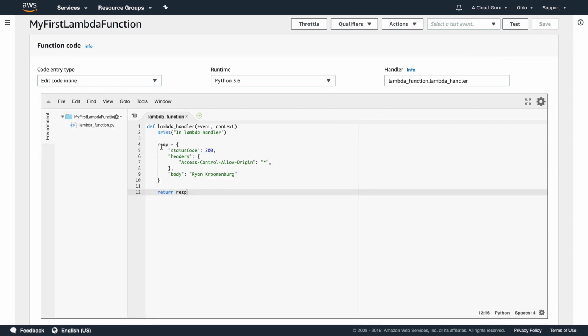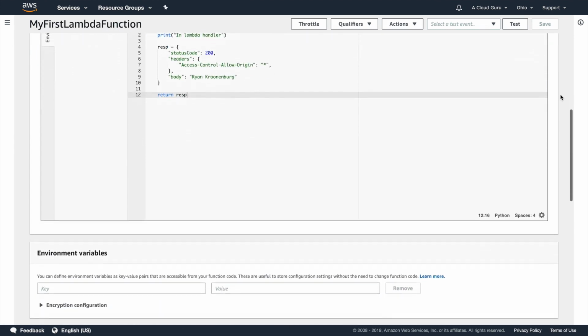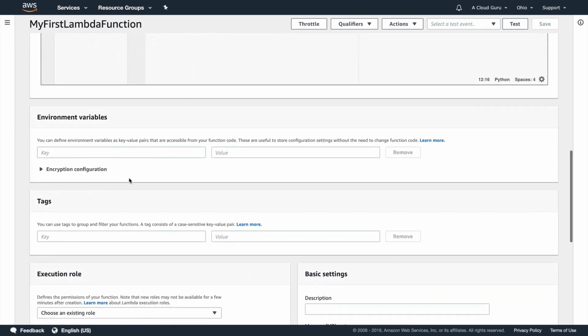And in here, all this does is it's saying, hey, return a 200 response code with this particular header and then this body. And the body is just Ryan Cronenberg. So it's just returning my name. So essentially, if something invokes this code, it's going to respond with my name. That's all this function does. It's super, super, super simple. Down here, we've got environment variables.